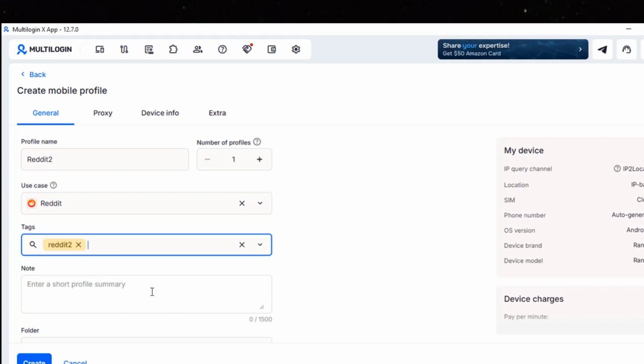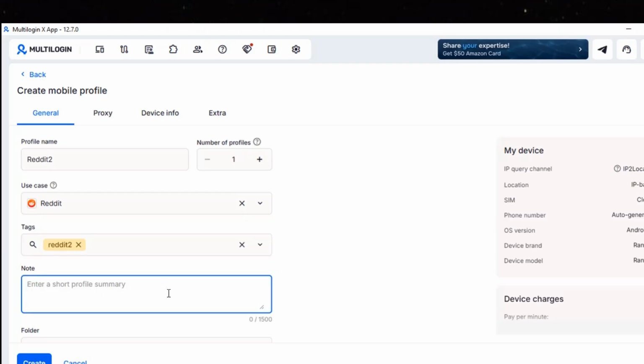All right, put in a short note. For this short note, you can just type in what you can use to remember this particular account. This is my second Reddit account.